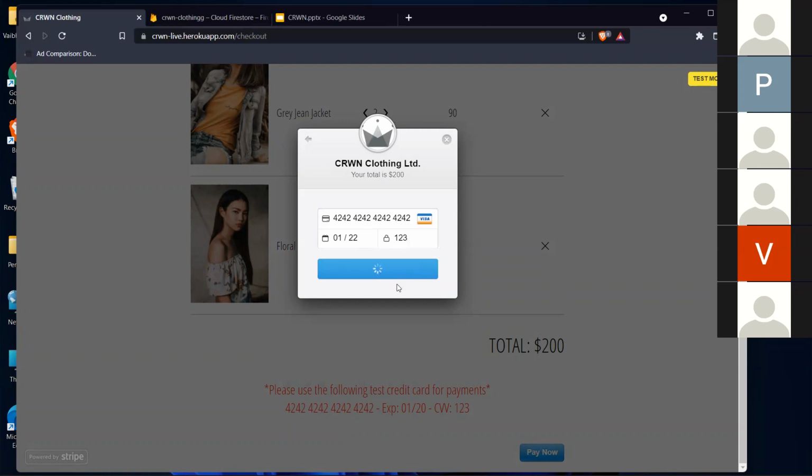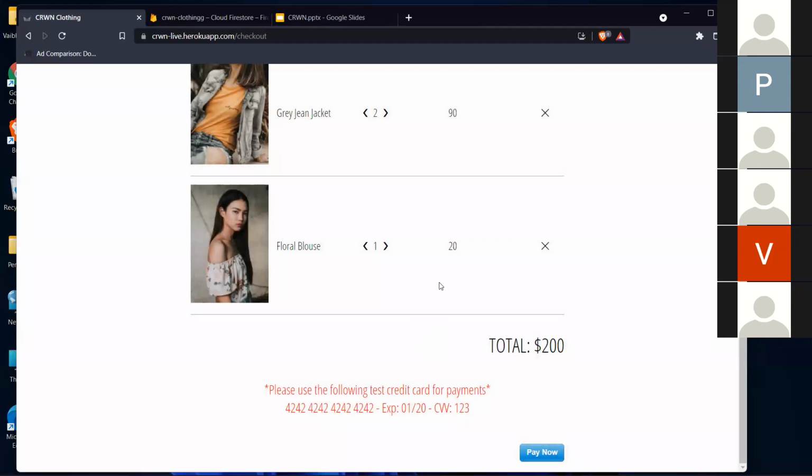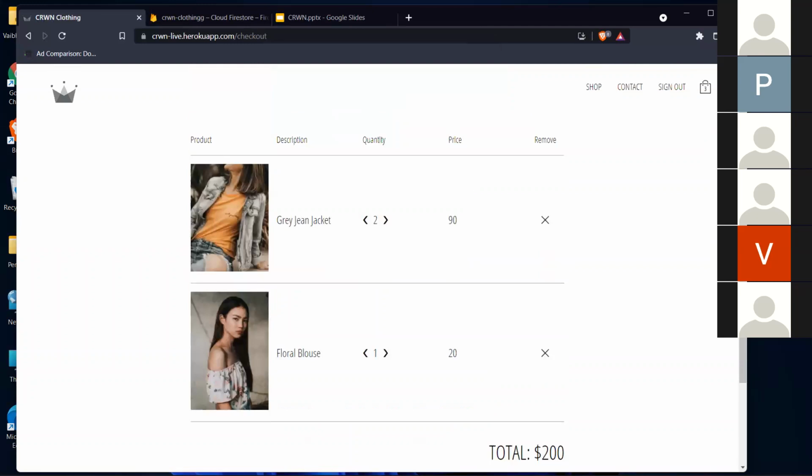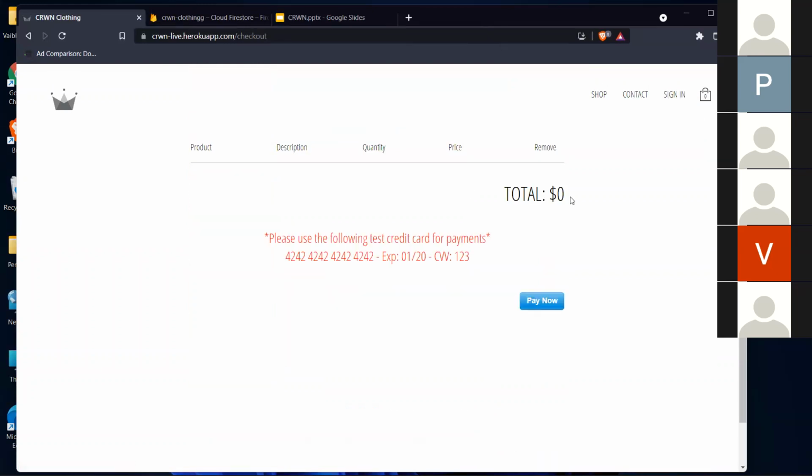After clicking on pay now, as you can see, the payment is successful, and the prompt of successful payment will appear like this. And if a user clicks on sign out, the cart will be empty, and a total of 0 will appear. So this is how our website will function, and this ends our presentation. Thank you.